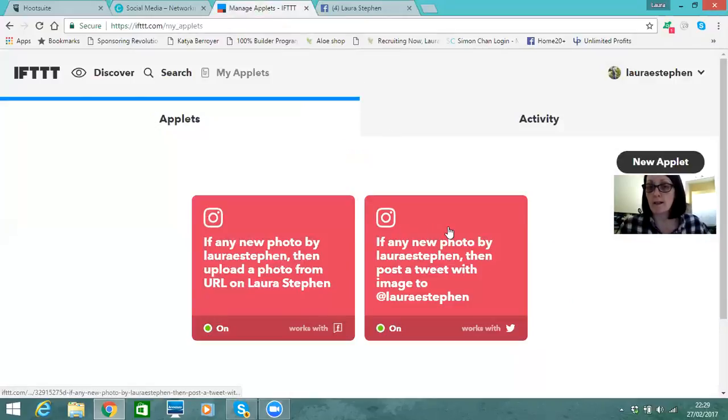This one is any new photo to my Instagram, then post a tweet with the image. So on my Twitter, you would see the same thing. And that's what I was just mentioning: when I write an Instagram post, I always think about the heading and the first 140 characters so it translates to Twitter. So you can create any of these applets.